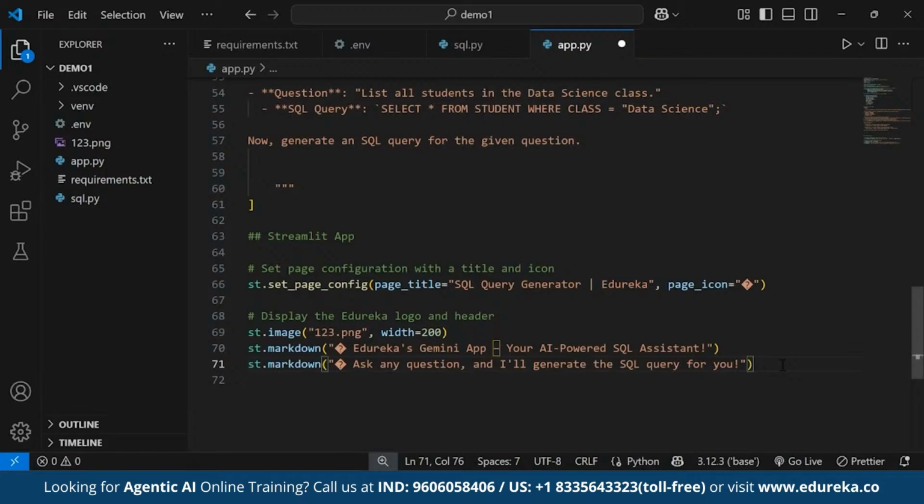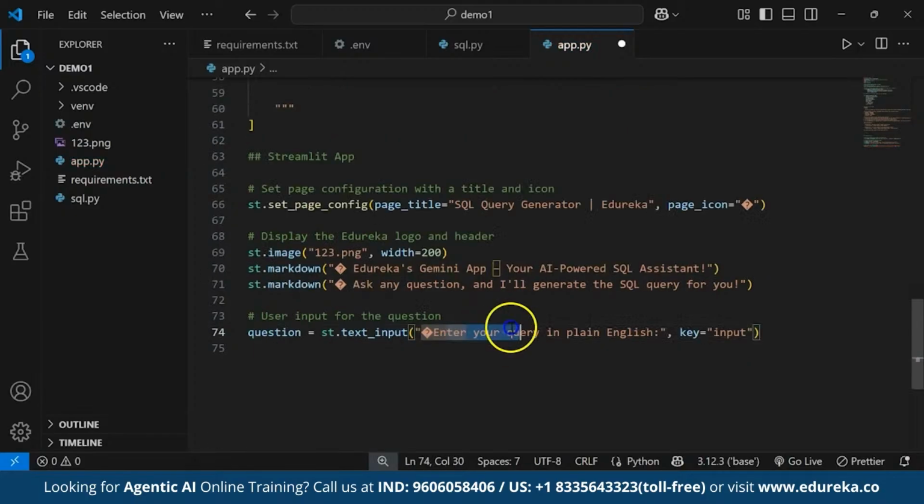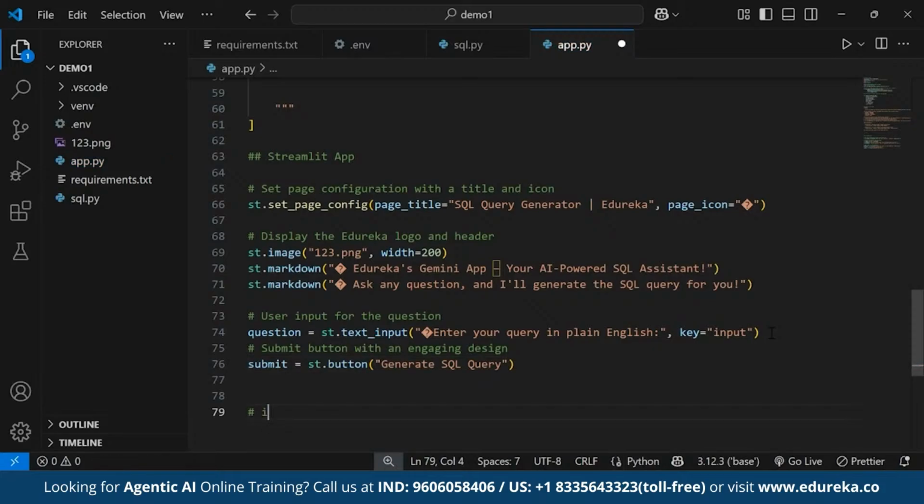We take user input for a natural language query. For that, we'll write question equals to st.text_input in the bracket, enter your query in plain English, key equals to input. This allows users to type their questions, such as show all students with marks above 80. A submit button triggers the SQL generation process, and for that we'll write submit equals to st.button in the bracket generate SQL query. When clicked, the app processes the query and retrieves the result.